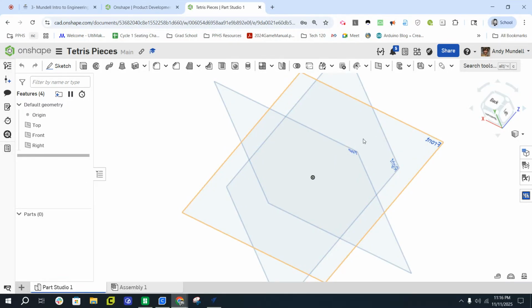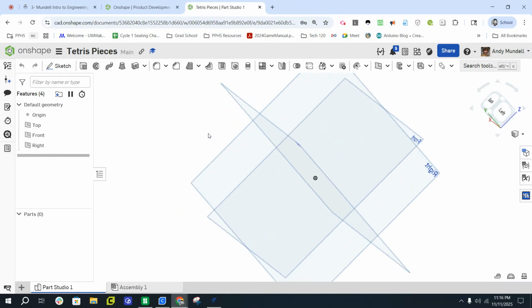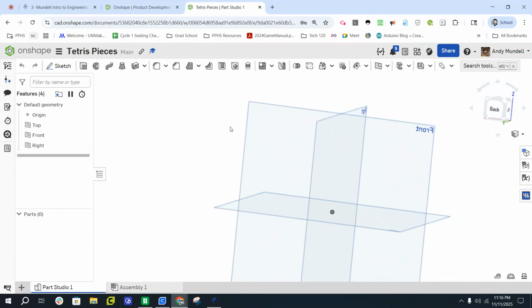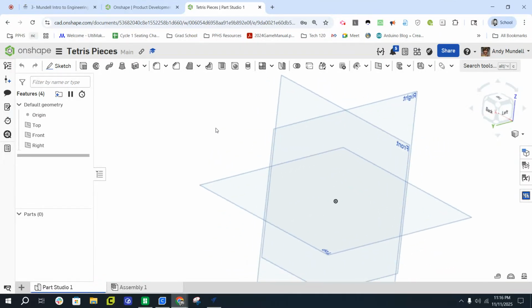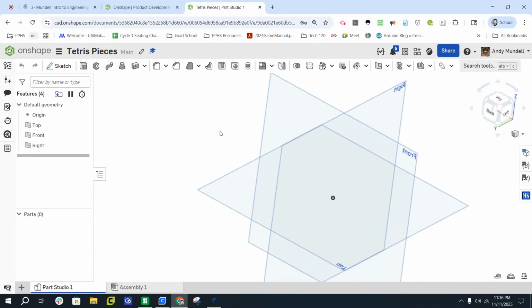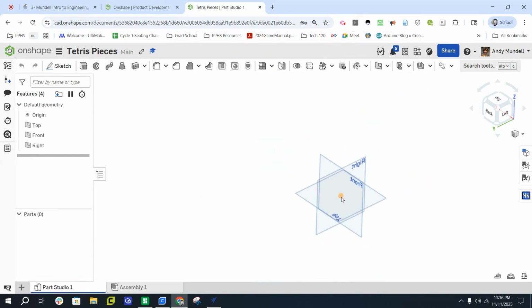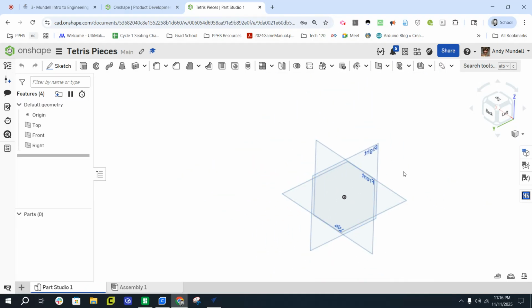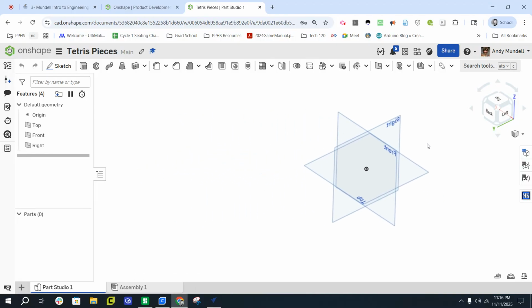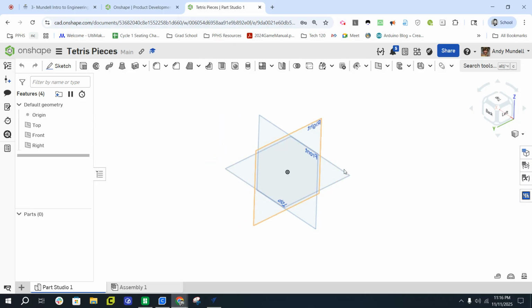Other than the view cube, you can also use the right click on a mouse. If I right click on a mouse, I can orbit around my view here. Another nice thing is the scroll wheel on a mouse. You can zoom in and out. So that's the scroll wheel on a mouse. And the last thing is if you click the scroll wheel on a mouse, you can pan side to side. So it's going to be really important how you do that.